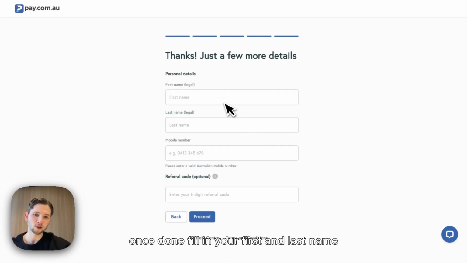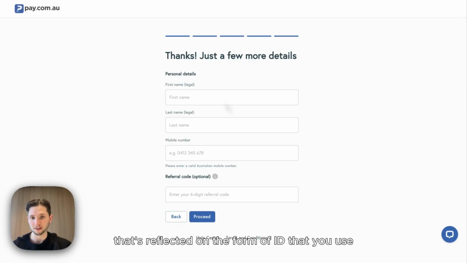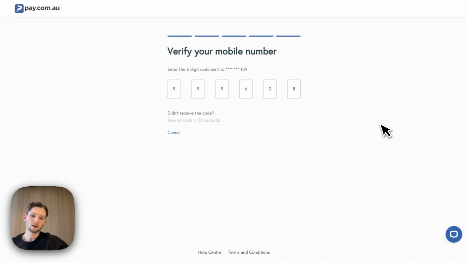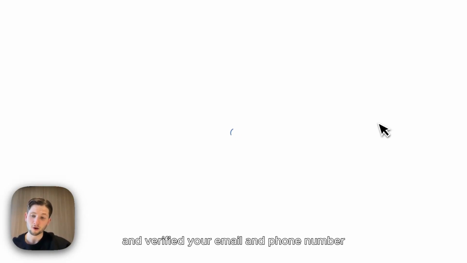Once done, fill in your first and last name. Please make sure this is your legal name that's reflected on the form of ID that you'll use to go through and complete verification in a moment's time. Once you've entered those details and verified your email and phone number, it'll pop you through into the pay.com.au portal.